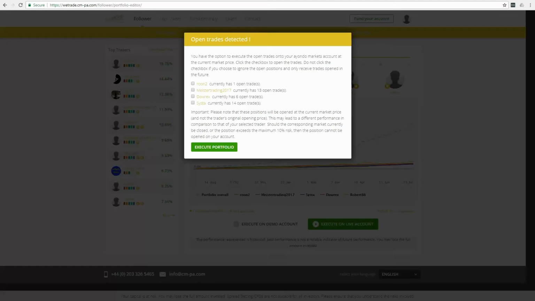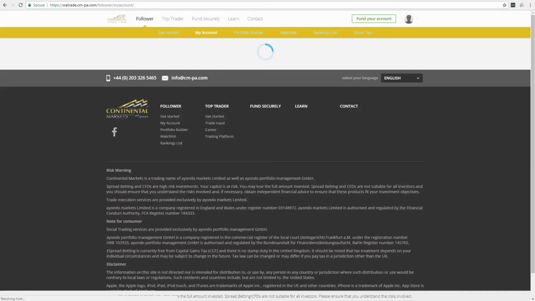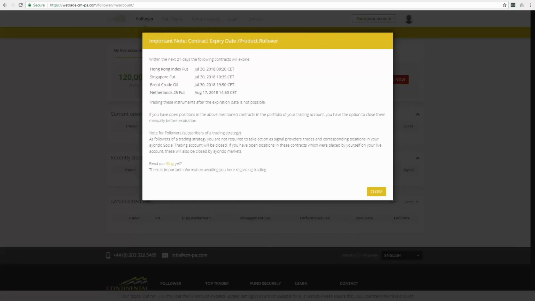Saud is aware that he is new to trading and does not want to leave himself open to losses by jumping in too early, and so simply decided to wait and to follow the next set of trades the top traders execute. So he does not check any of the boxes and simply clicks on Execute Portfolio. You may then be presented with this important note on contract expiry dates and product rollovers. Have a read and then press close.